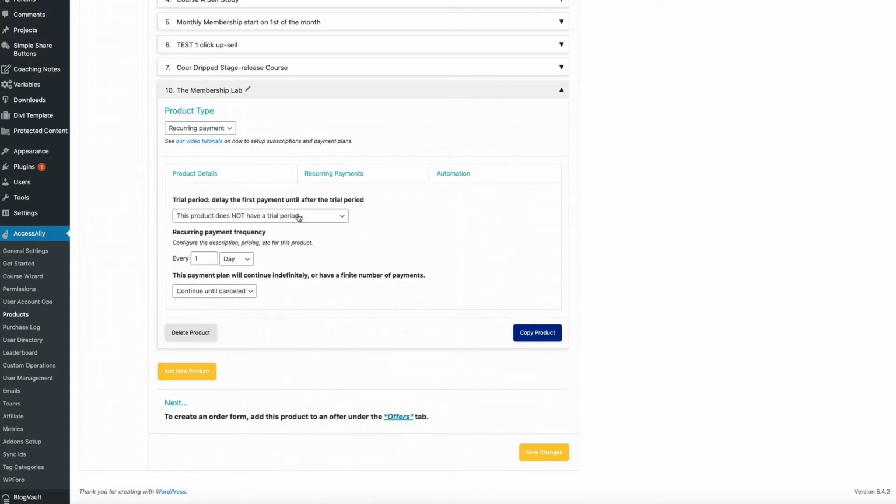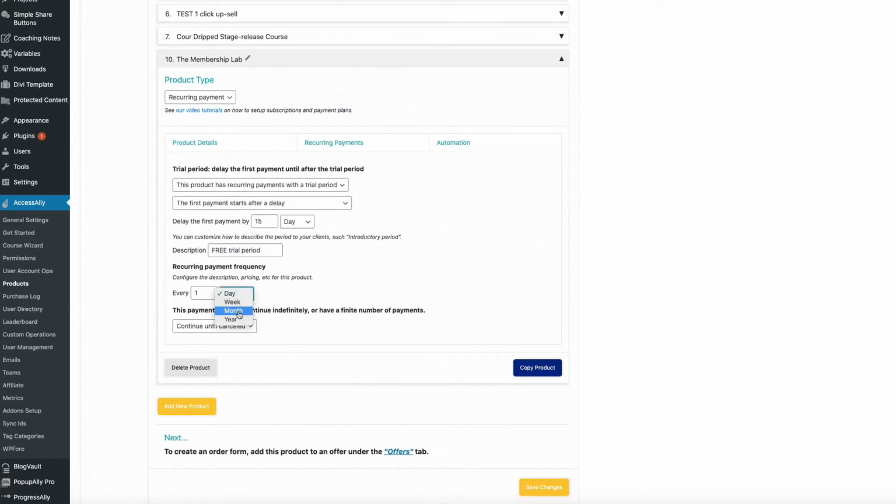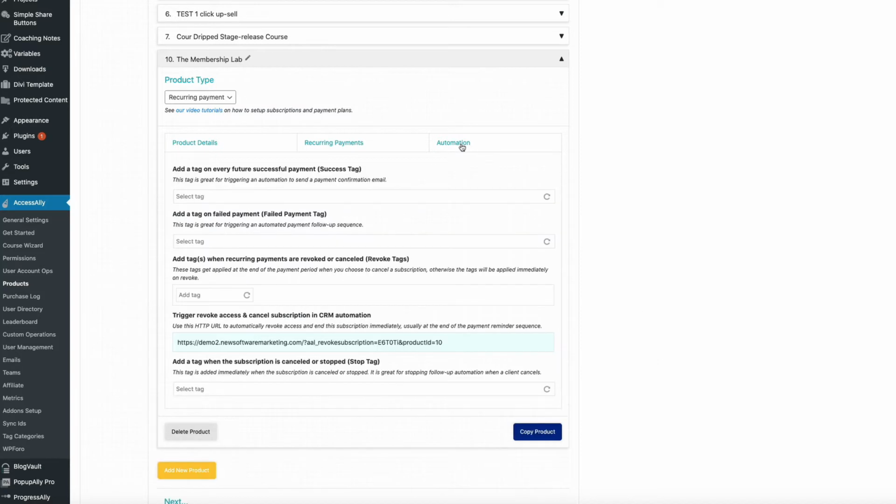Then I'm going to go to recurring payments, and here I'm going to say that this is a product with recurring payments with a trial period, and here the first payment starts after 15 days, and here I'm going to say free trial period, and you'll see where this shows up in the order form, and then otherwise I want people to be charged every month.